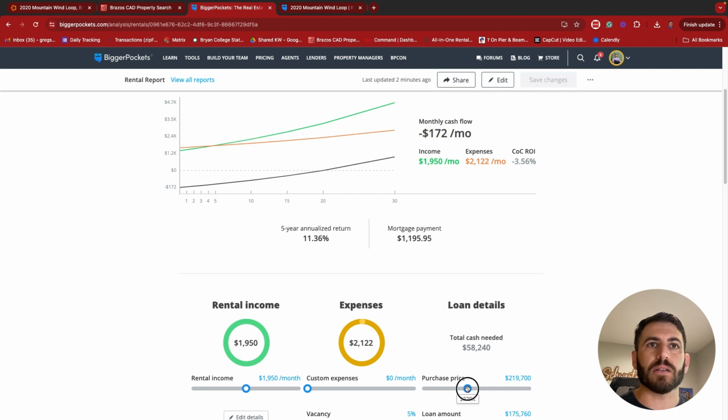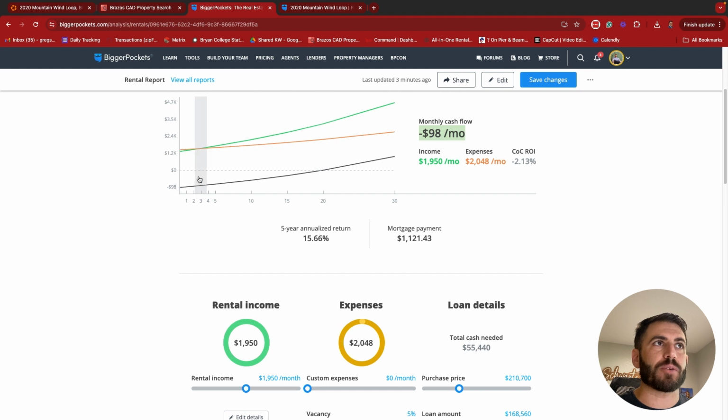Let's crank it down a little bit more. What if we paid $215 for it? 14% return and negative $125 a month. And to be honest, guys, anything under $100 a month in terms of negative cash flow, I consider break even. Again, these are my metrics and how I analyze properties. So we'll stop right there. I've got over a 15% annualized return and I'm under negative $100 a month. I consider this a break-even property.